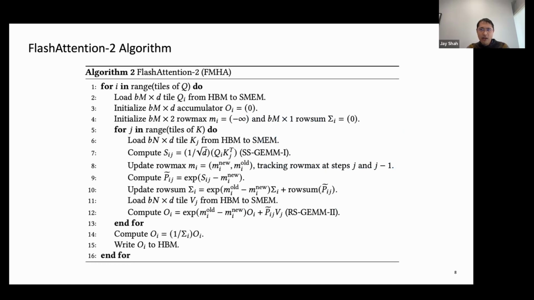The flash attention 2 algorithm is presented on this slide. As mentioned, I have to load a Q block, using a blocking of the entire query tensor, into shared memory. The block size I call BM here. And then over tiles of K, I have a separate block size tiling K which I call BN here, and I load that also into shared memory.